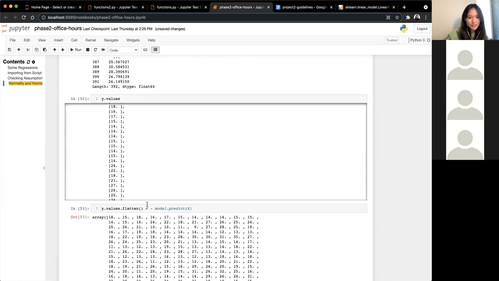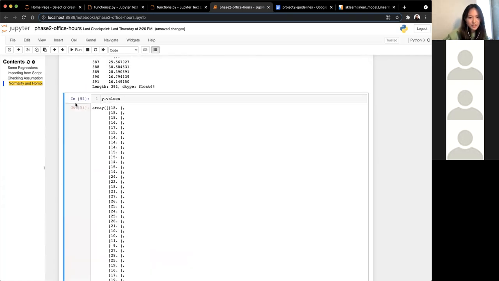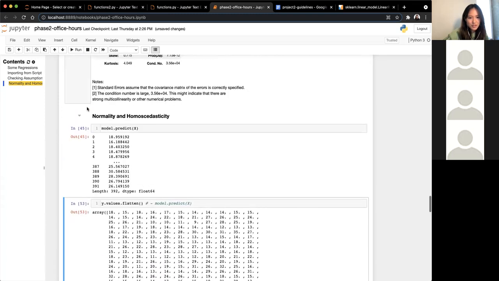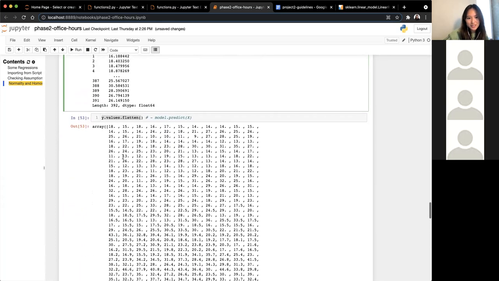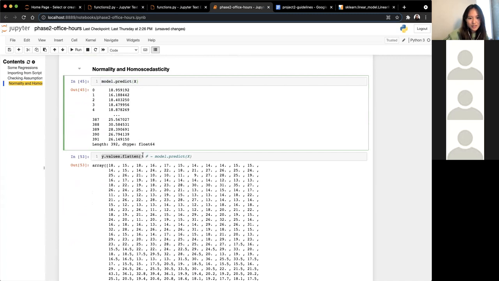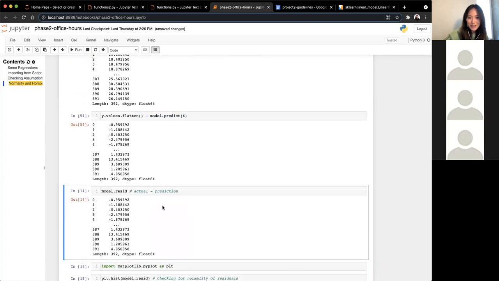And literally the differences between y and model.predict is equivalent to your model.resid. So if I actually do the actuals here minus model.predict, you can see that these match. 0.95, 1.18, negative 0.95, 1.18. So these are the same thing.